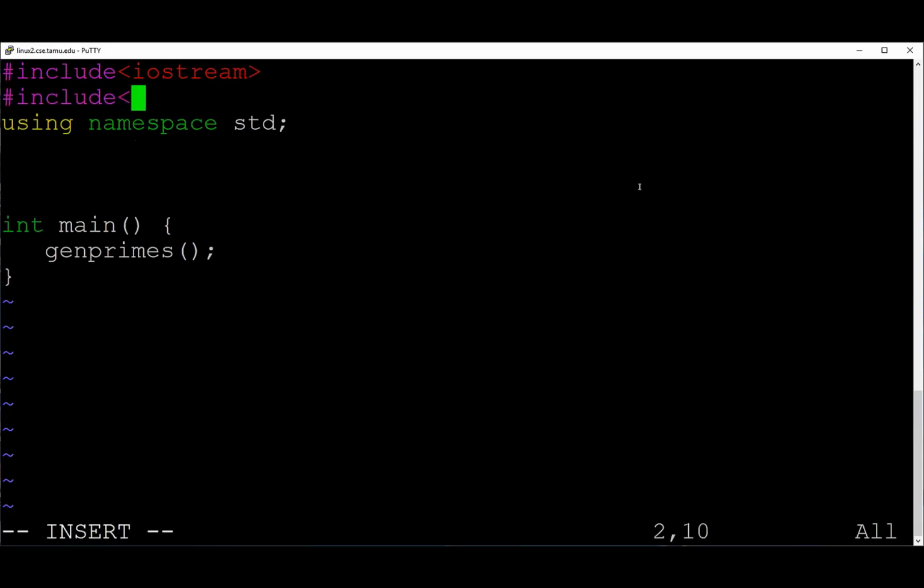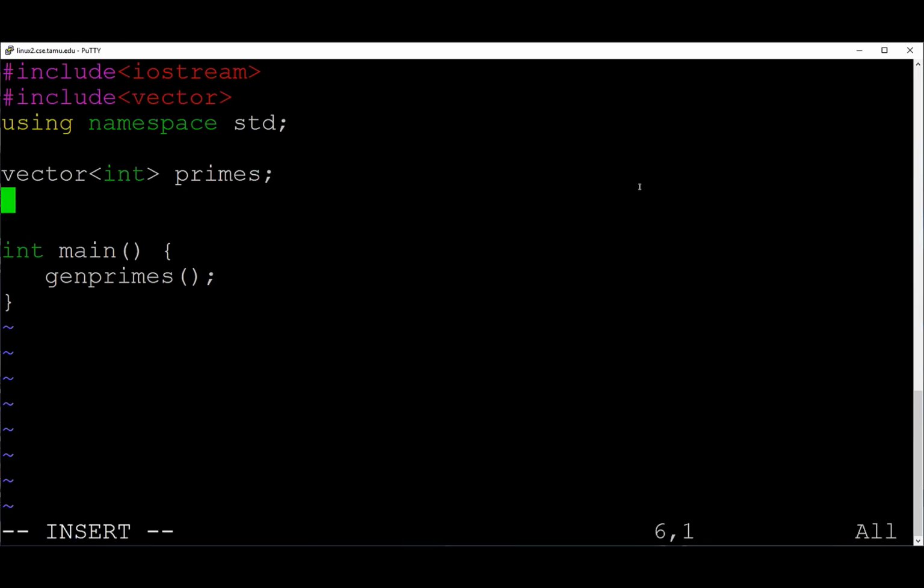I'm going to eventually keep track of a vector of all of the primes. So I will say vector int primes. Okay, and I'm just going to make this a global variable to make my life easier. And I will also keep track of a sort of Boolean array. So I will keep track of a vector of Booleans, and I'll call that is prime. Is prime is going to be a vector where every element is either true or false, telling me is that number prime or is it not prime.